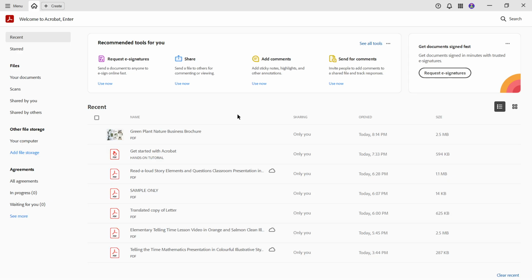So, that's all there is to it. Opening Adobe Reader on your laptop is a straightforward process when you know where to look and what to click. Just remember, use the Start menu or search function, check your recent applications, and double-click to open. Now you can easily access your PDF files and start working with Adobe Reader efficiently.